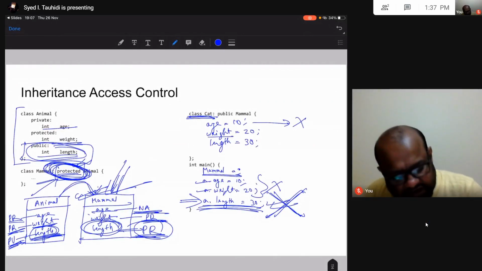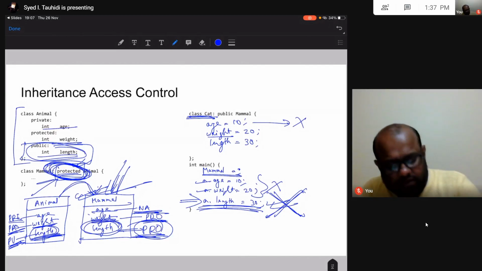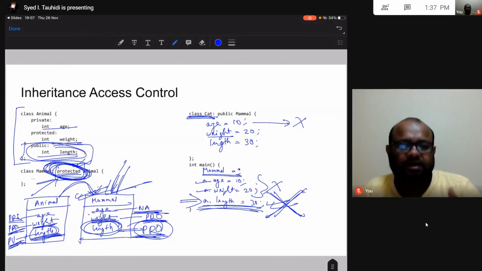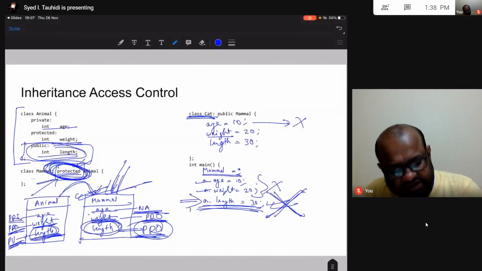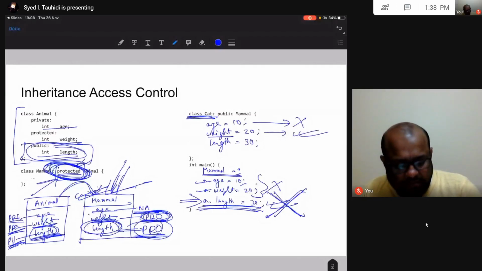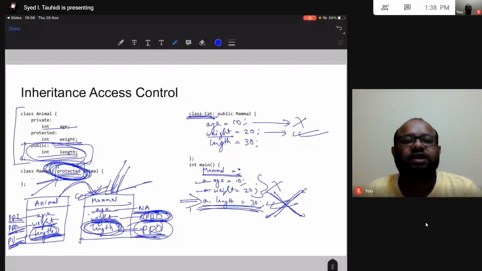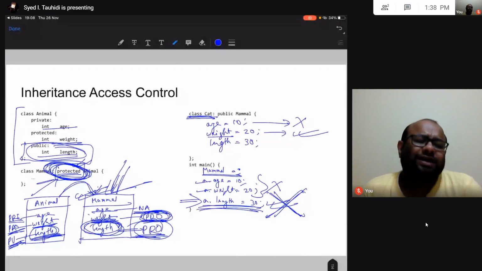Then weight is protected. Let me write PRO. This is PRI. Sorry for the confusion, I wrote PR in both the places. So weight is protected. In my inherited classes, cat inherits from mammal. In mammal, weight is what? Weight is protected, so I can access this. This is fine. What about length? Length was public in animal, but after this protected inheritance, it becomes protected in mammal. I am inheriting from mammal in my cat class, so protected I can access, right?